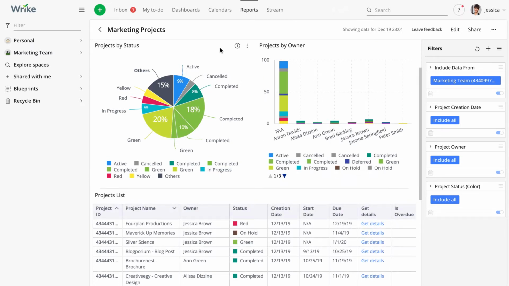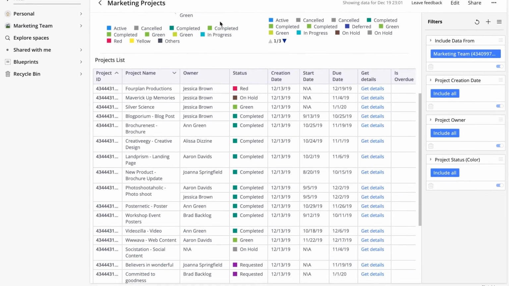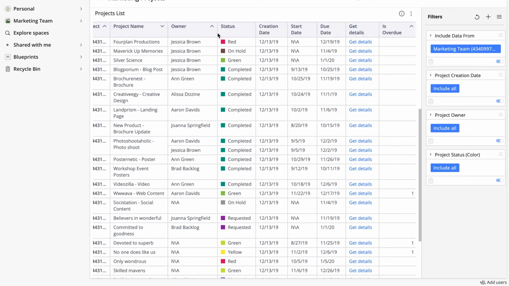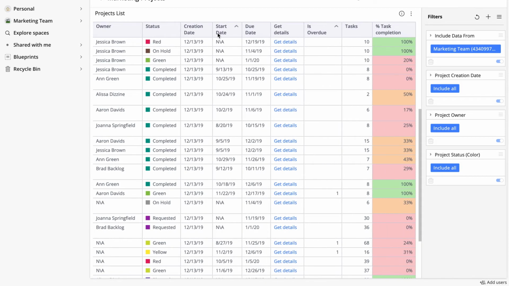It shows all the projects from the selected source, in our case the marketing space. These projects are grouped by the project owner. Each color indicates a project status, so you can get a bird's eye view of project progress. Finally, there's Projects List, which is a pivot type widget. It shows some high-level information on all the projects residing in a selected location.